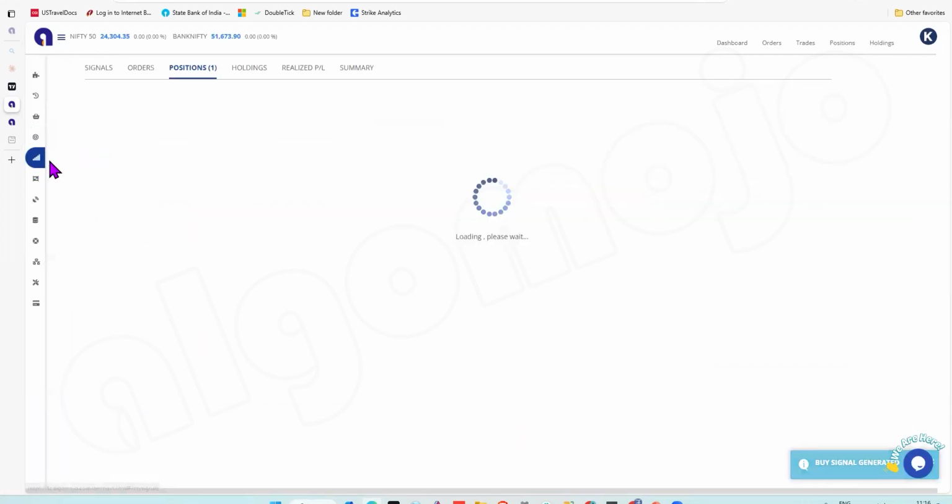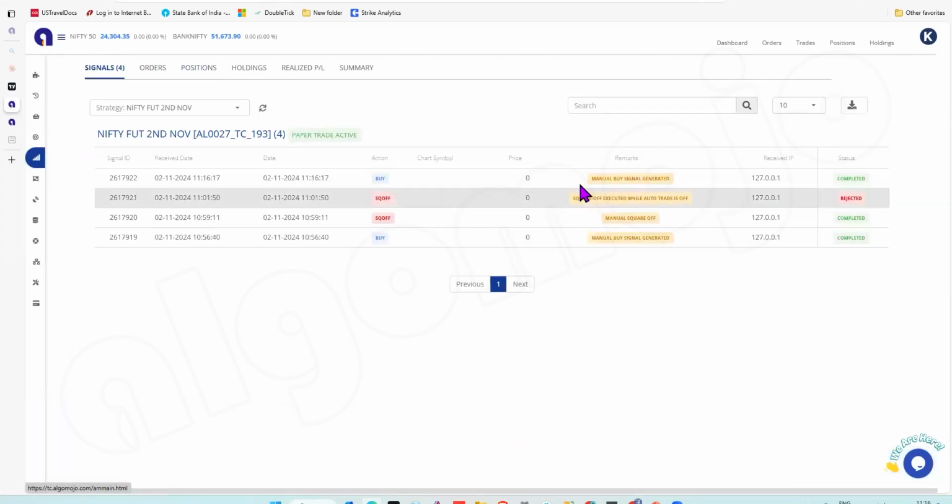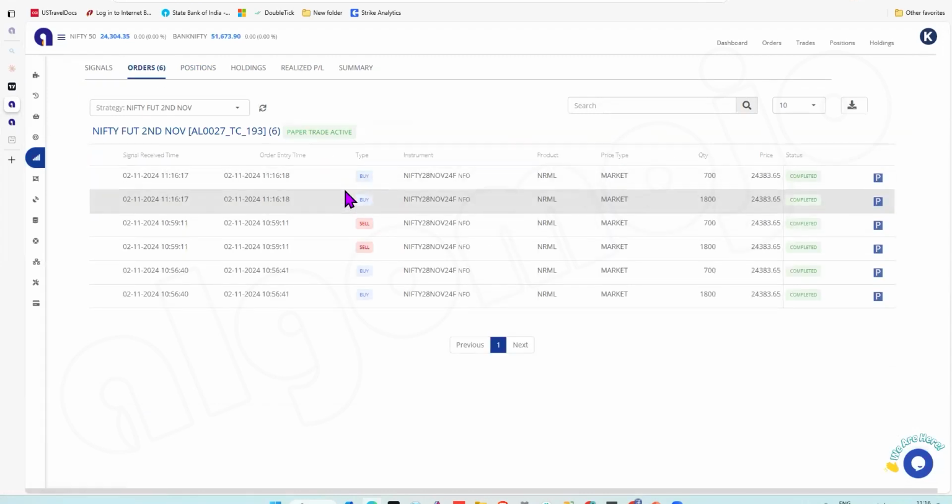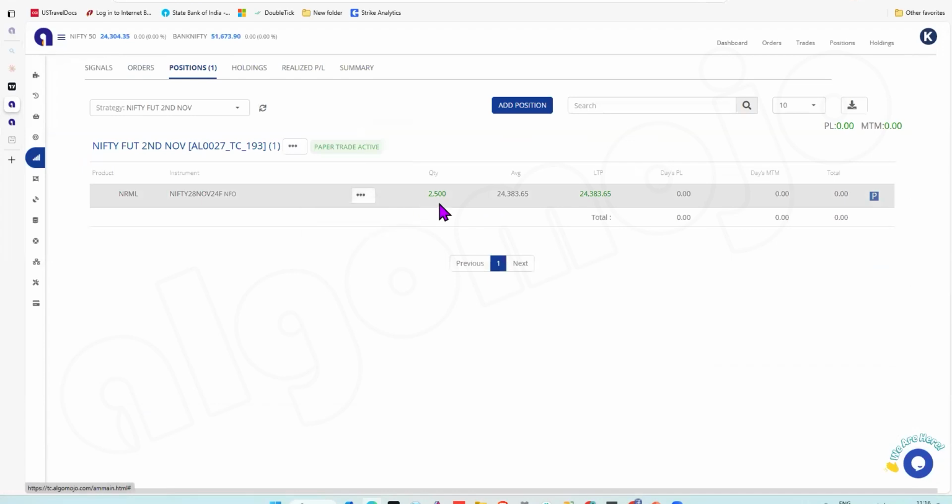It can be seen from this place. I've triggered a long position again manually here. And I've entered the state, the order has been placed now, and the position is running. A long position is running.